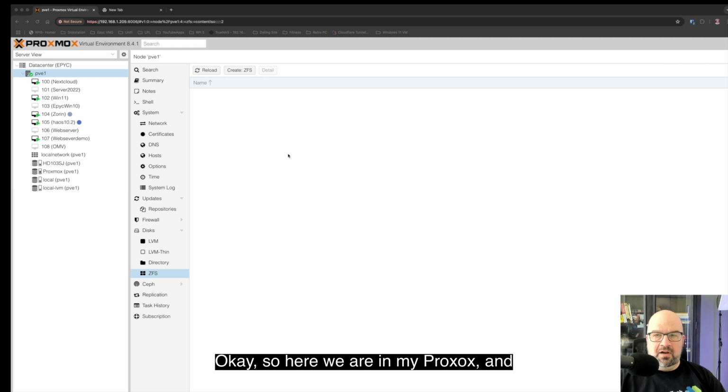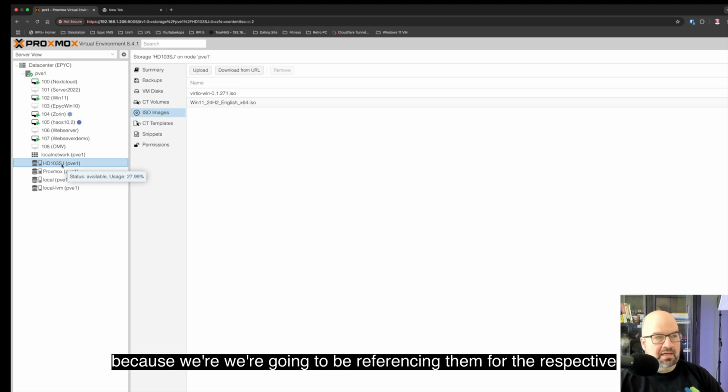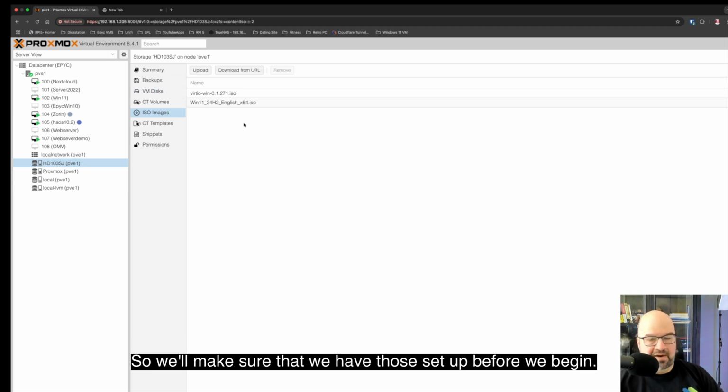Okay, so here we are in my Proxmox, and I'm going to assume that you have all of your Proxmox storage pools configured, because we're going to be referencing them for the respective ISO and VM storage. So we'll make sure that we have those set up before we begin.